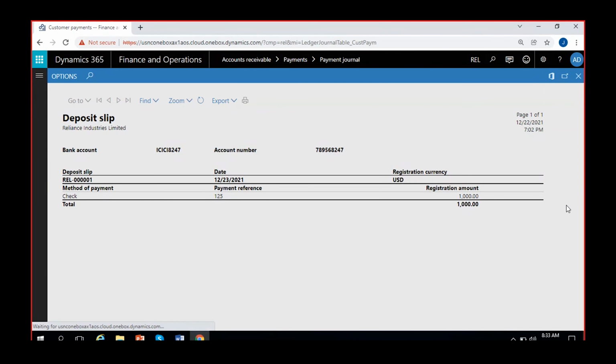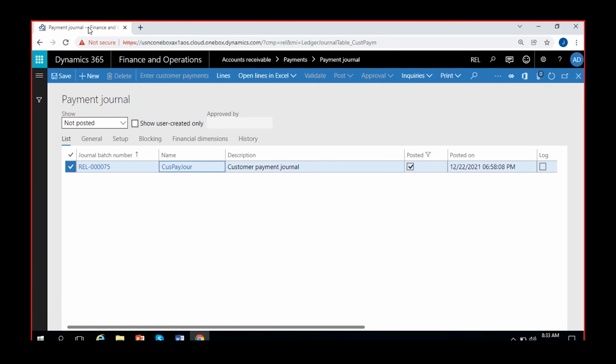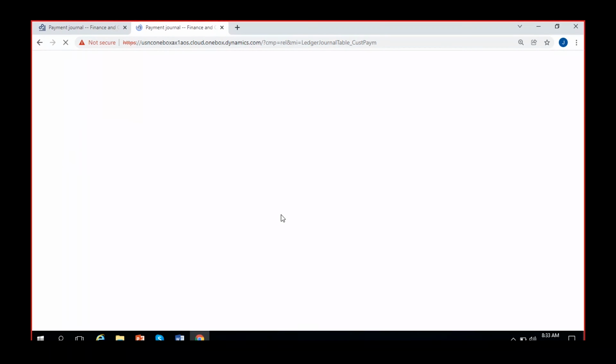I'll show you. So once generating this deposit slip, actually just duplicate this tab.